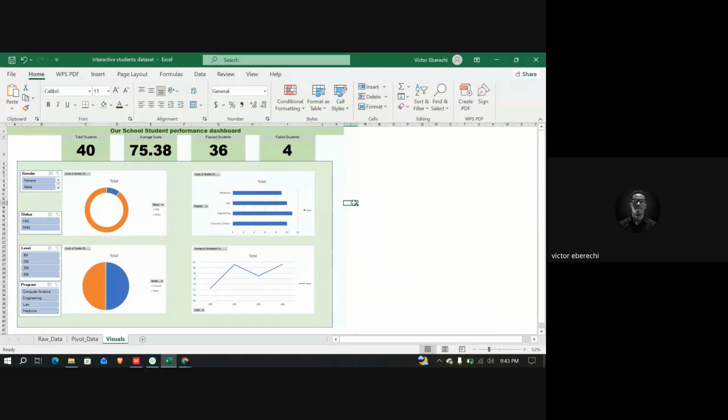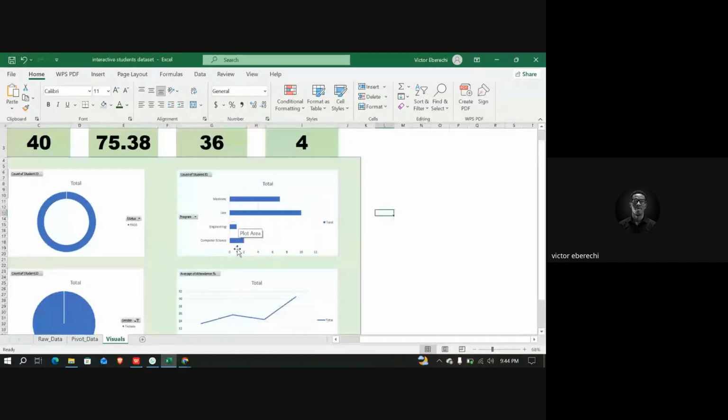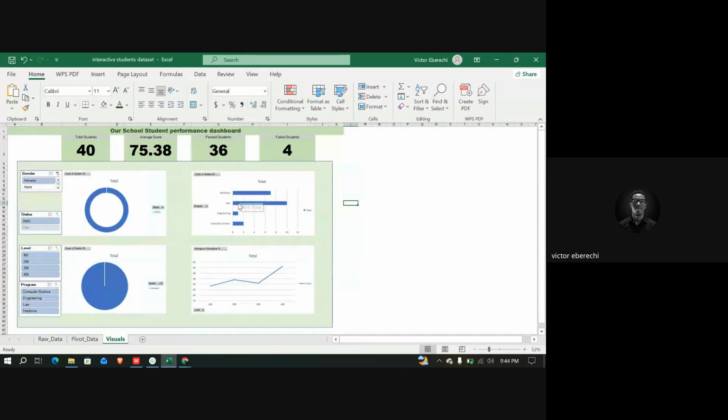So what it means is that it becomes interactive. If I select gender female, you see that I get only female students here: female students for engineering, computer science, medicine, and law. If I select just male students, I have data for only male students. If I select female students in my pass, no female students failed. But if I select male students in my slicer, some male students failed and some passed, right?